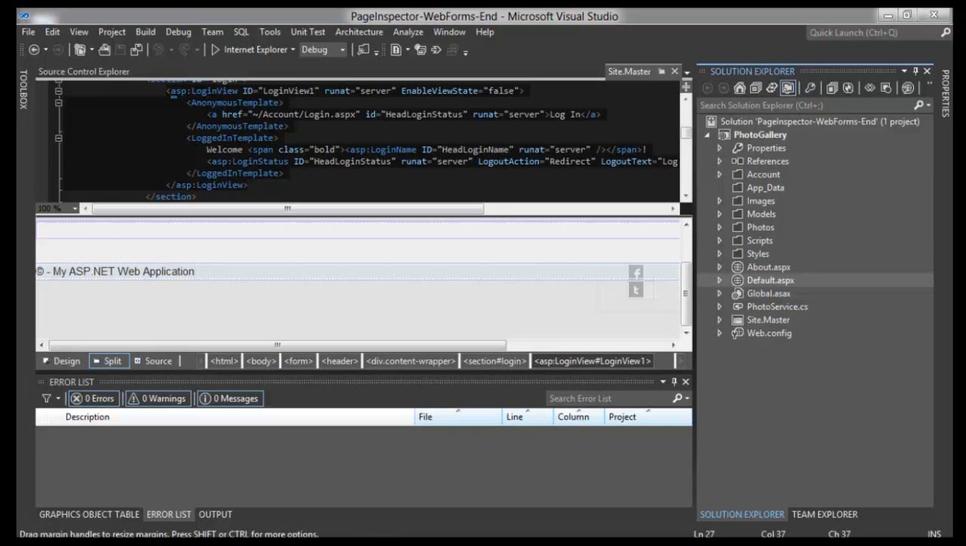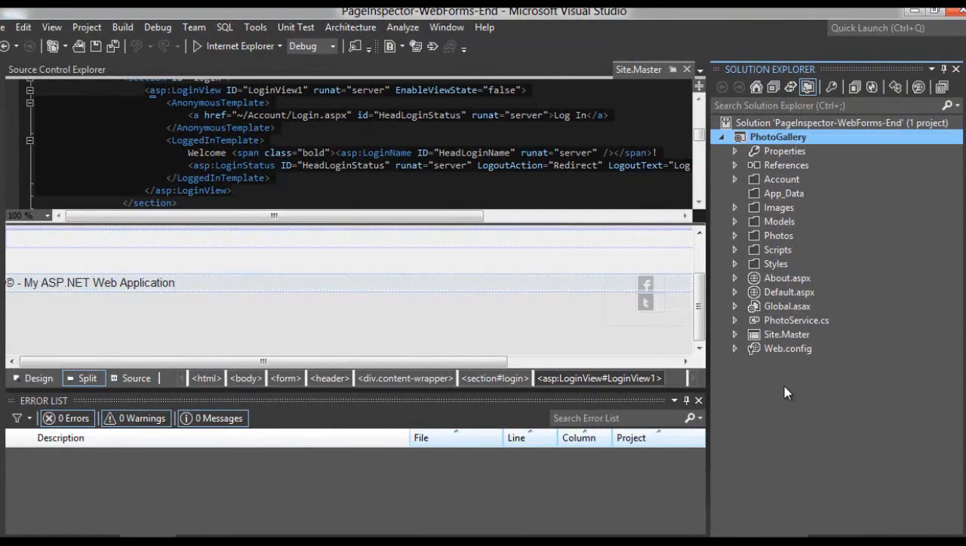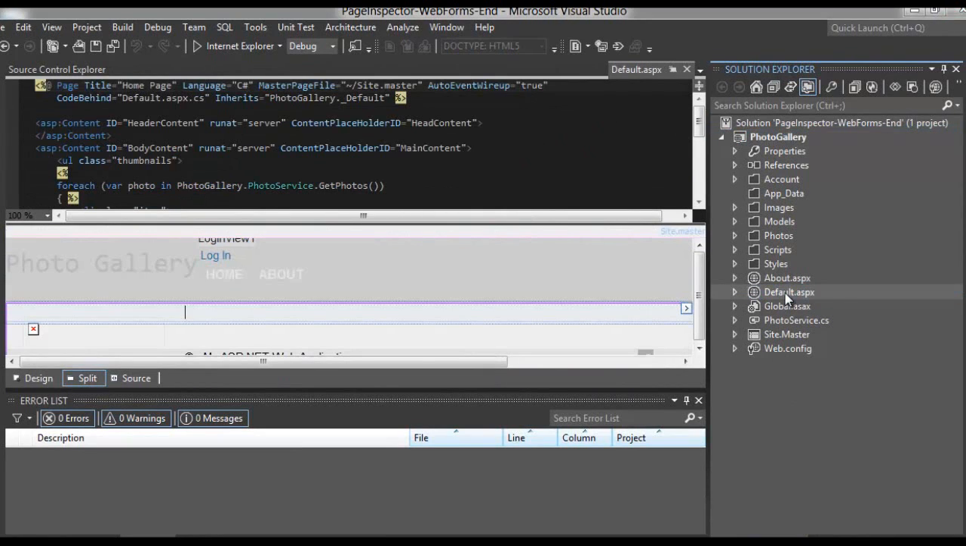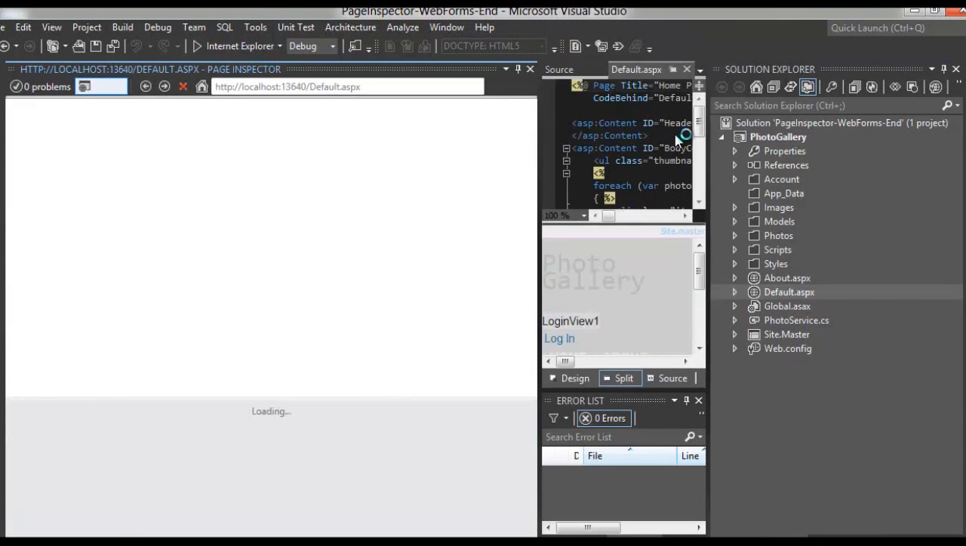Okay, so in this example, we're going to take a look at a new feature of Visual Studio 11 that's really exciting for building and debugging web applications, and that's called the Page Inspector. Here I've got a demo application called the Page Inspector Web Forms demo, and it's got a photo gallery website, and it's an ASP.NET standard web forms application. What I'm going to do to start the Page Inspector is actually right-click on the default ASPX page, and I'm going to choose to view it in the Page Inspector.